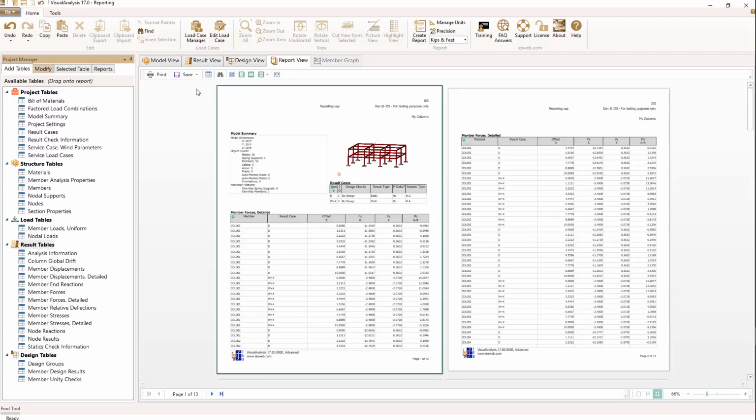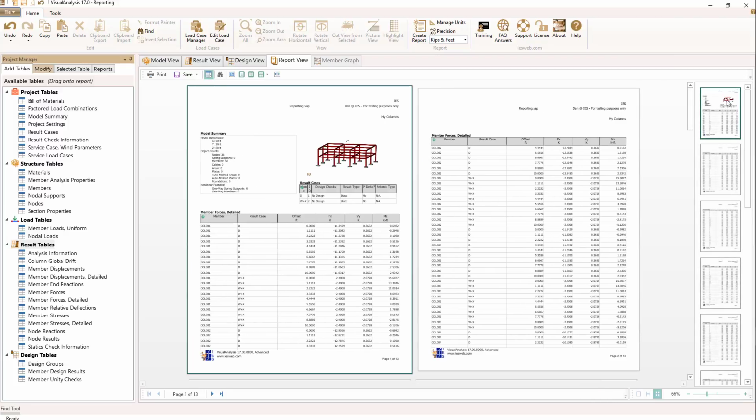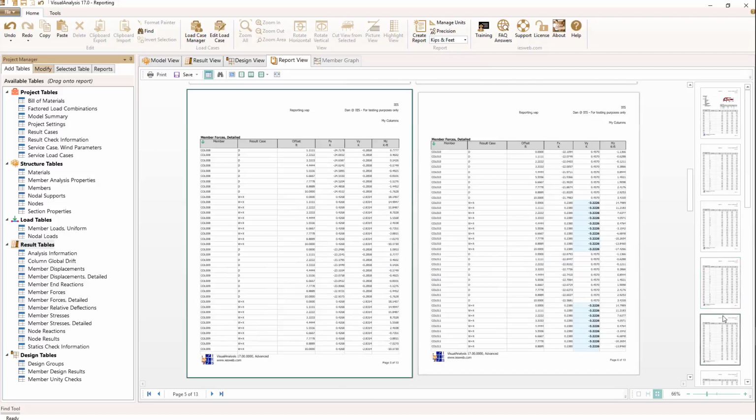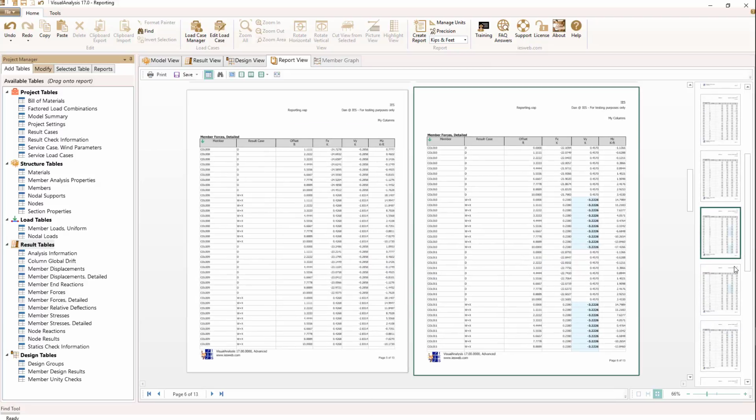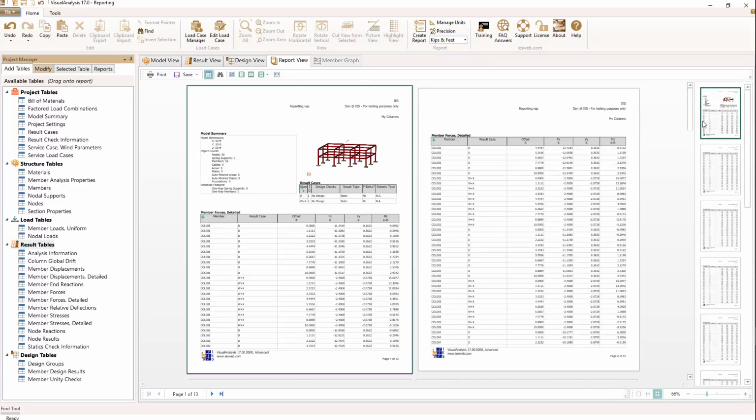In addition, I can turn on thumbnails. If I hit the thumbnail viewer, I get a set of thumbnails down on the right side here that I can select and scroll through my report in that way.